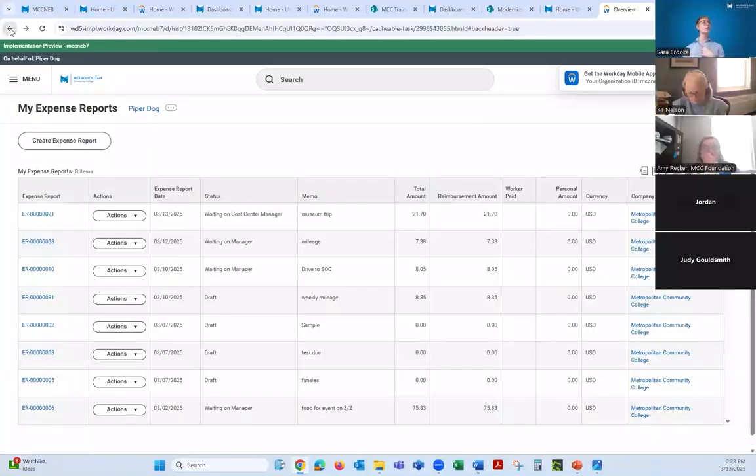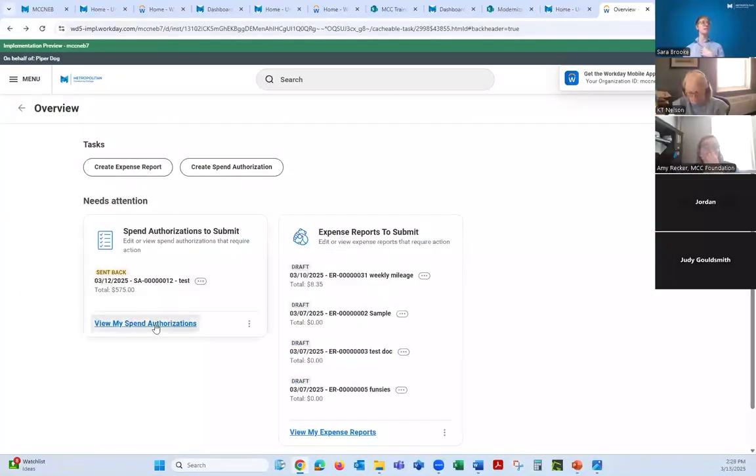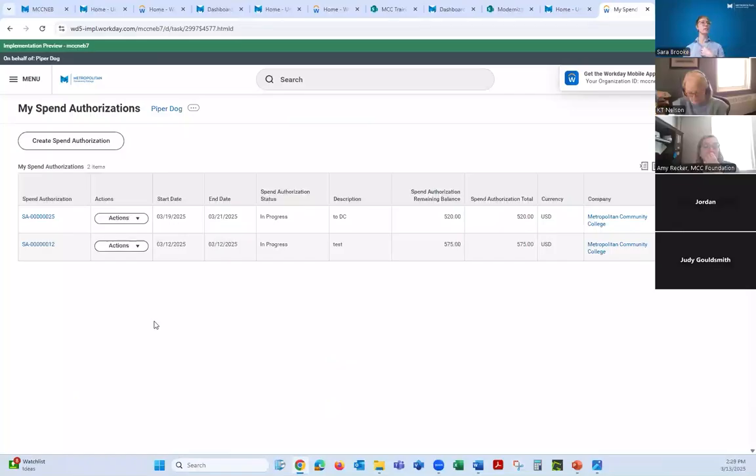Actually, I'm going to go back to spend authorizations, I think, because I believe we received something back from our supervisor. So here is this spend authorization code. Someone was asking about that earlier. It's associated every time you do that creation.